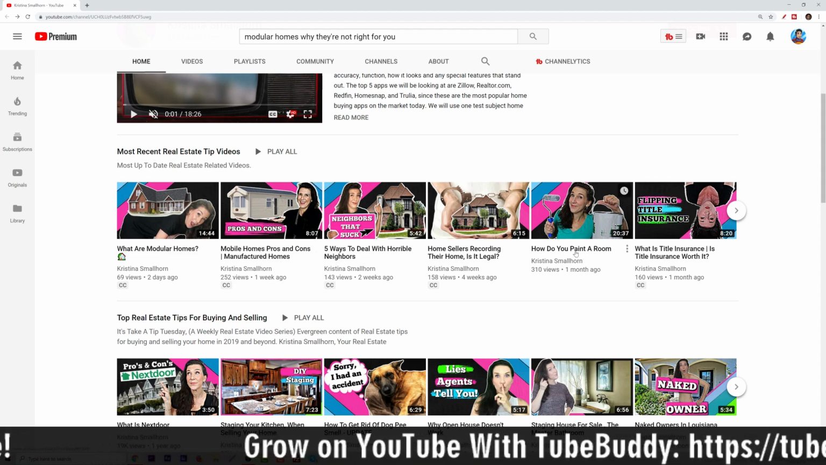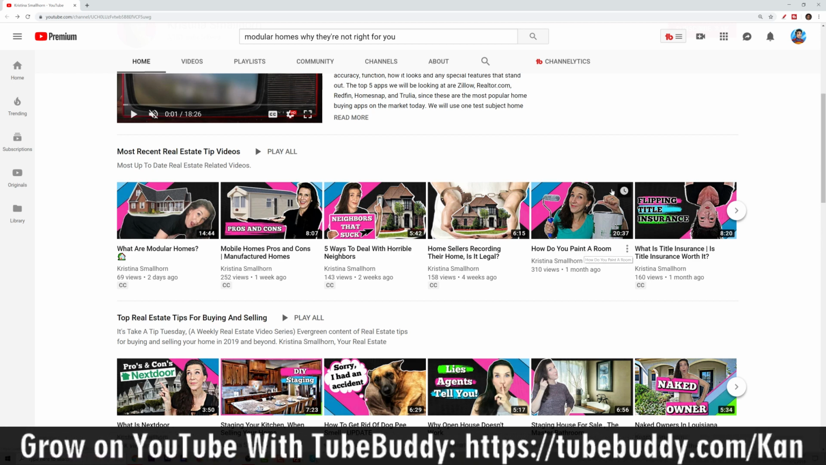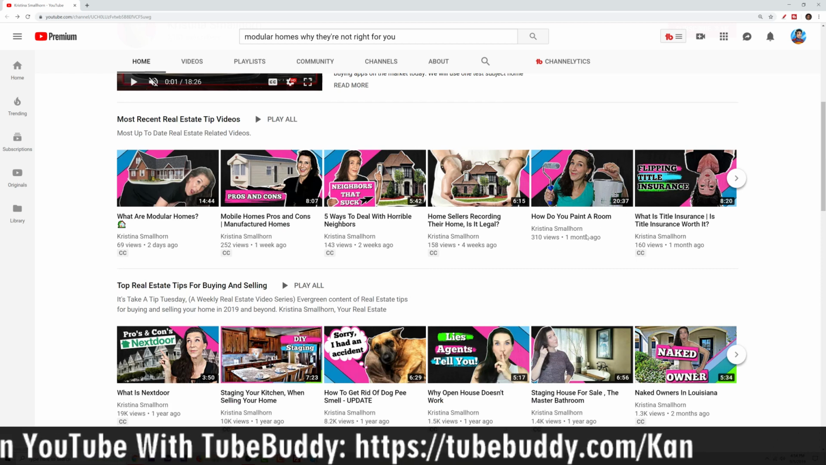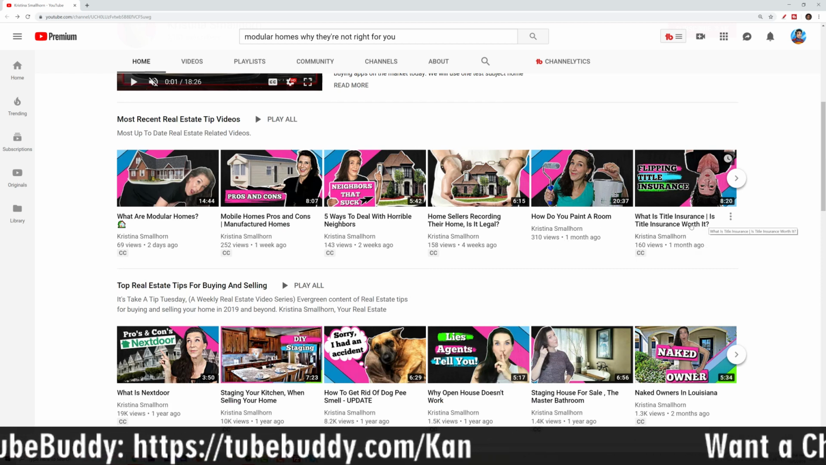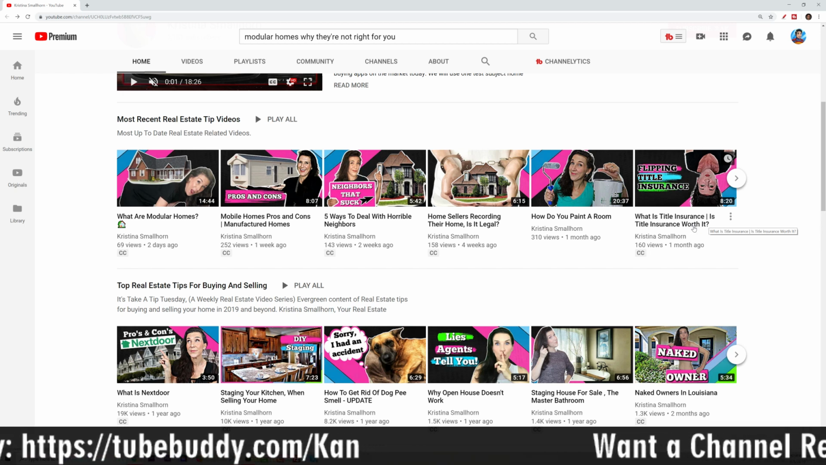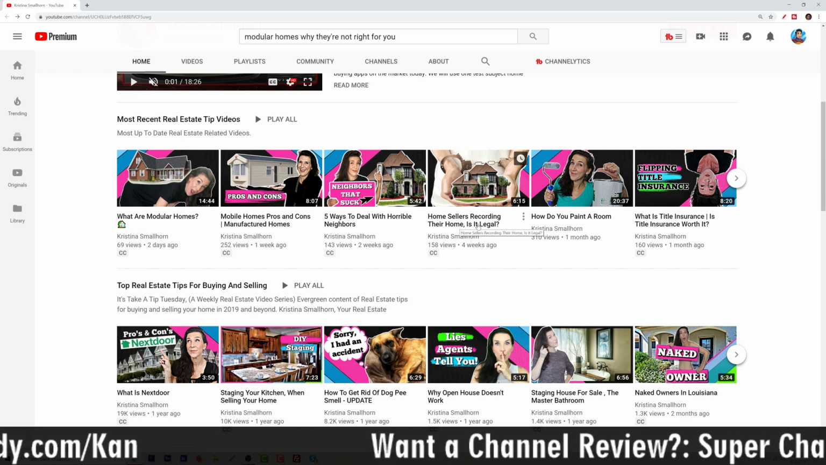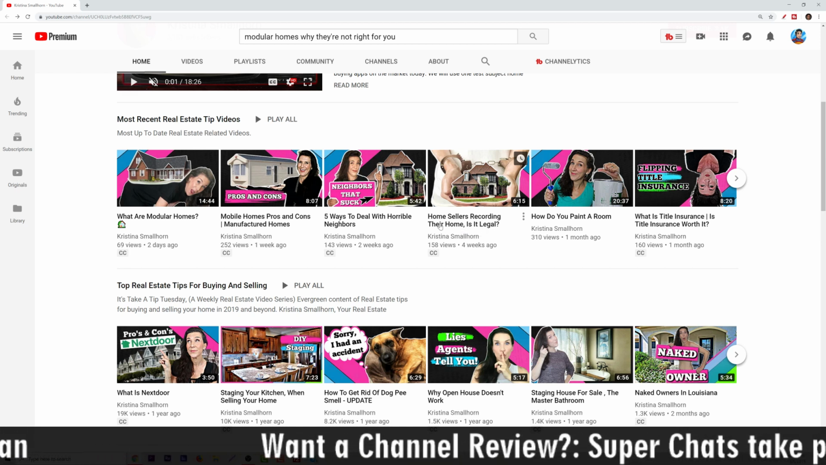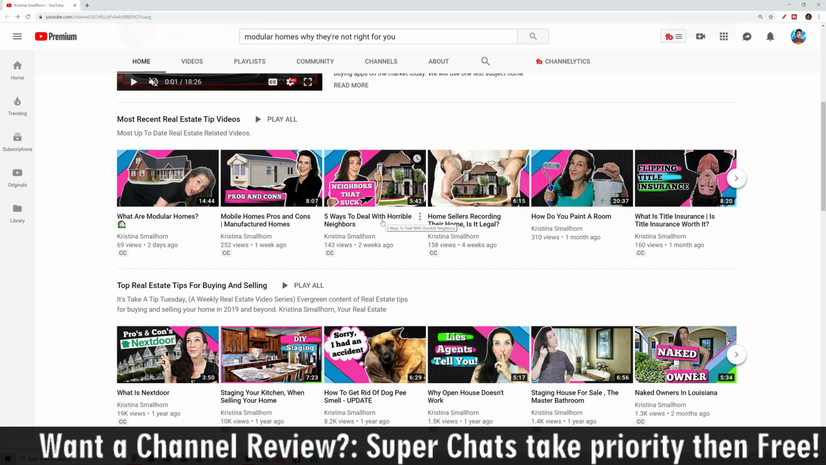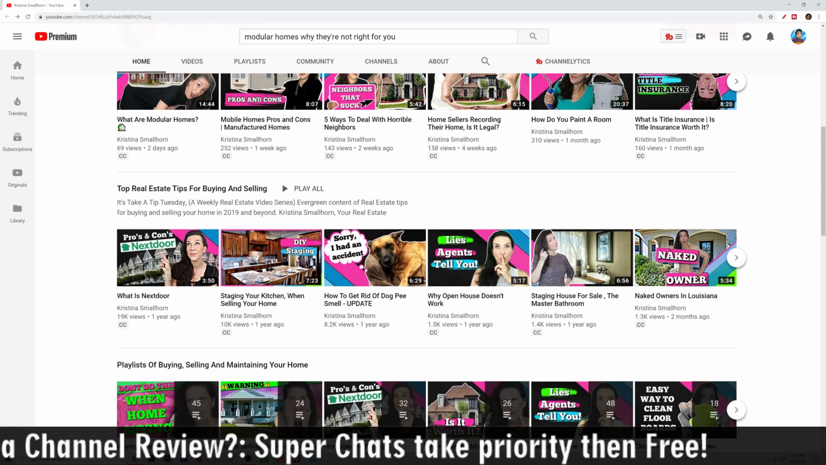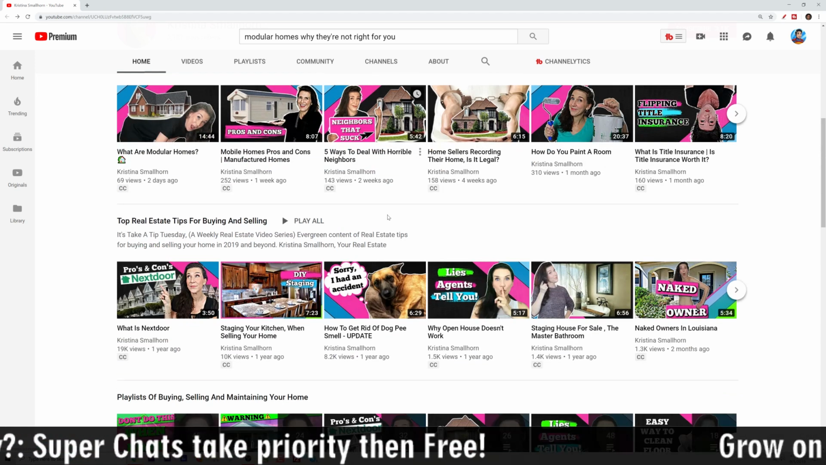I do really love this one, this combination of how do you paint a room. I think that's really good. And obviously it's done decently well when we look at the views. What is title insurance? Is title insurance worth it? I love that clickable element. Home sellers recording their homes. Is it illegal? 5 ways to deal with horrible neighbors. I need that house she's holding for my kitchen. How much? LOL.